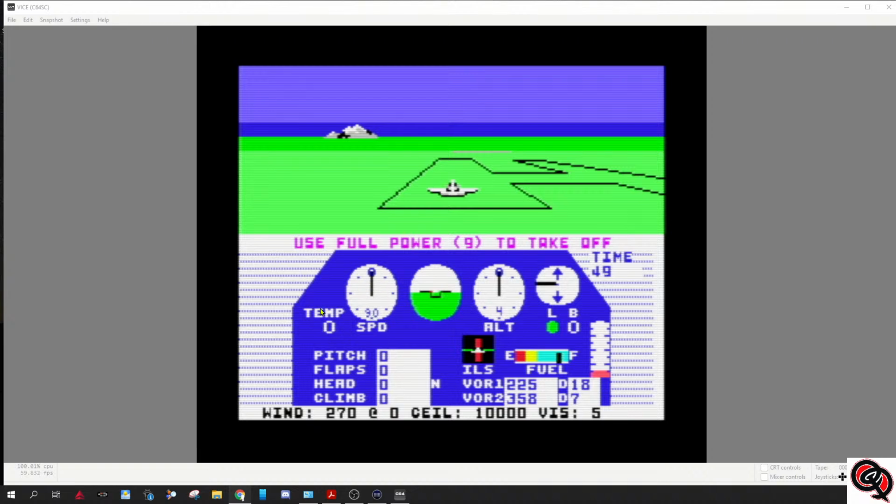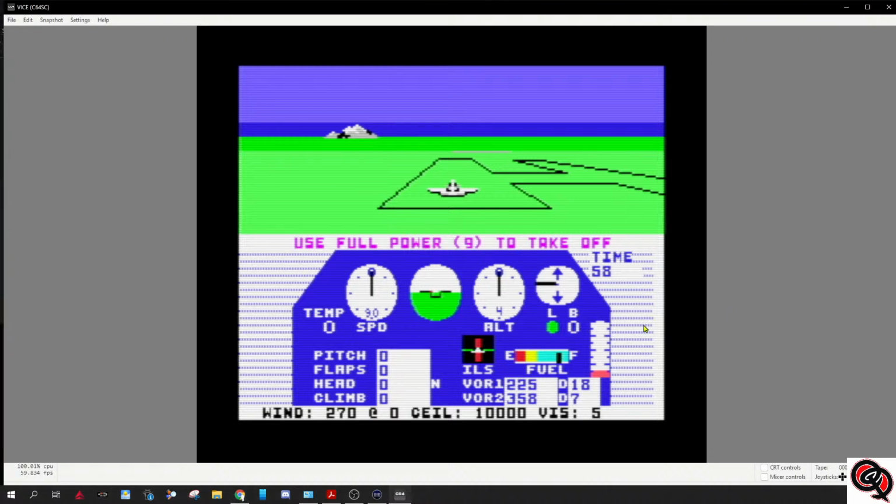Alright, so we have here, let me see, we have the speed. This is our engine temperature right here, our attitude indicator, our altitude. This is the vertical speed indicator, and I believe this is the landing gear, the brakes when they're on. I think you press B to put them on and off. And then this is our fuel.